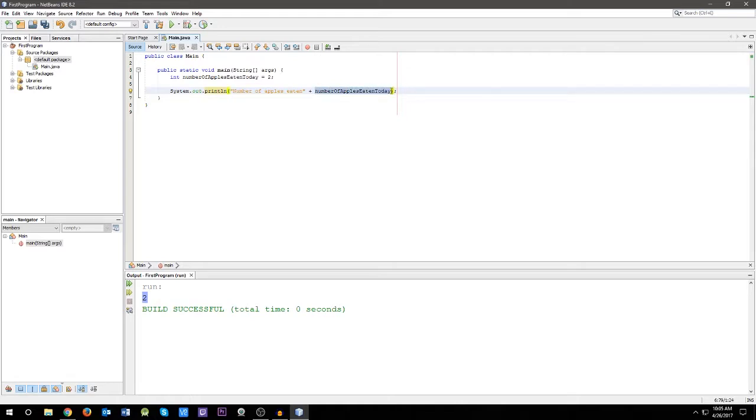and at the end of it, tack on this number. Now you guys are going to notice a slight problem when I run this. Number of apples eaten 2. There's no space here, because it literally just takes this 2 and sticks it right after this. So what we should probably do is add a colon and a space, and then when we print it out, it'll look a little bit better. So that is how you do string concatenation.